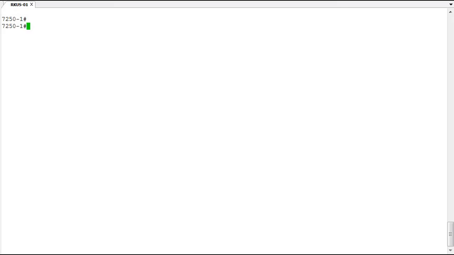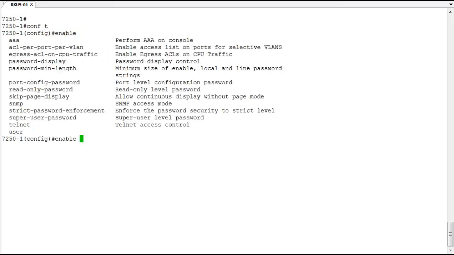So to configure Telnet and enable passwords, first we need to get in configuration mode. And from here, we use the enable command for both Telnet and enable passwords. You can see from the help here that we have options to enable Telnet, which allows Telnet access and sets passwords for Telnet access for remotely connecting to the switch. And then we have passwords for super user, for read-only, and for port configuration. So we'll talk about each of those as we go through this demonstration.